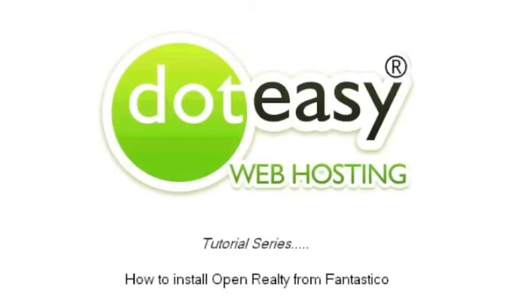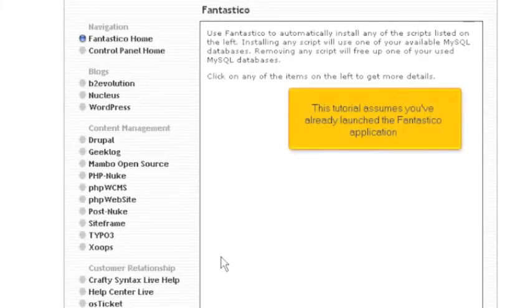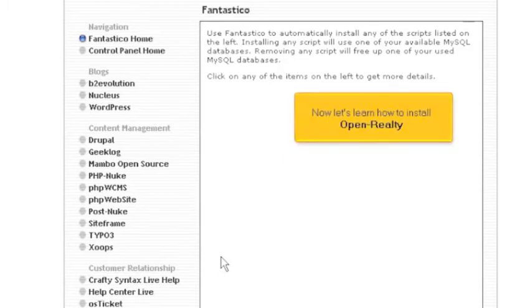How to install Open Realty from Fantastico. This tutorial assumes you've already launched the Fantastico application. Now let's learn how to install Open Realty.